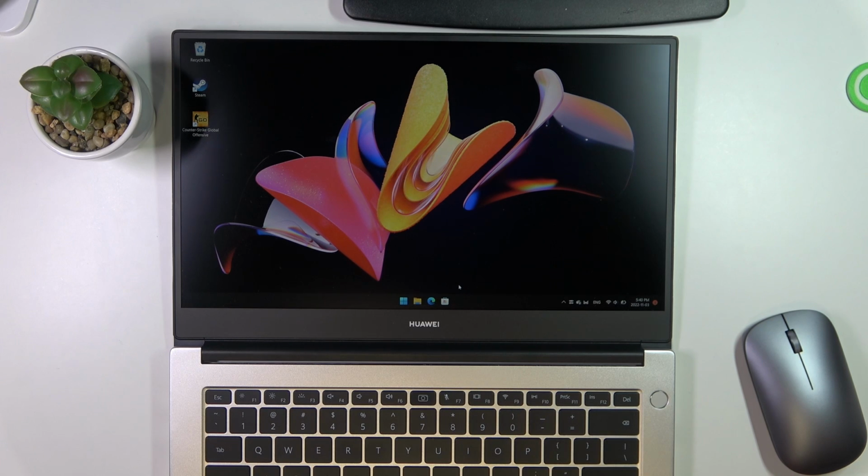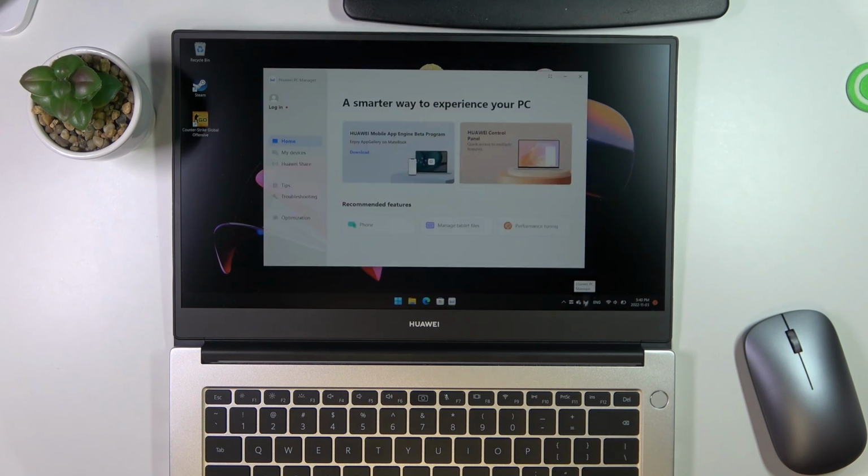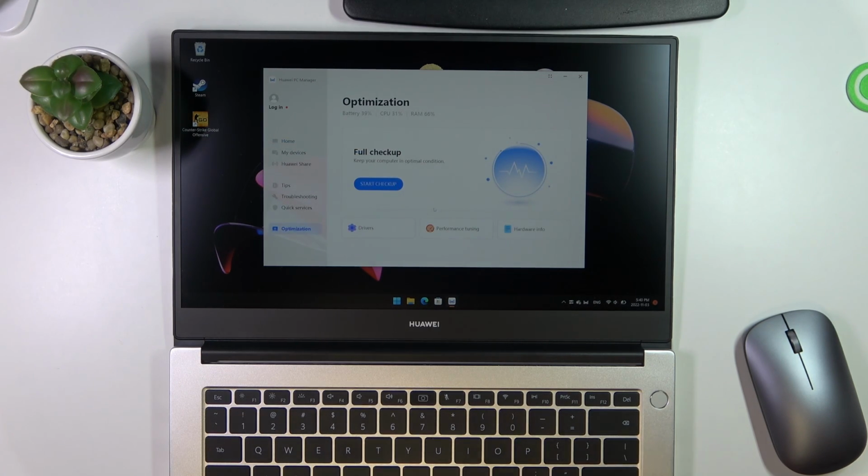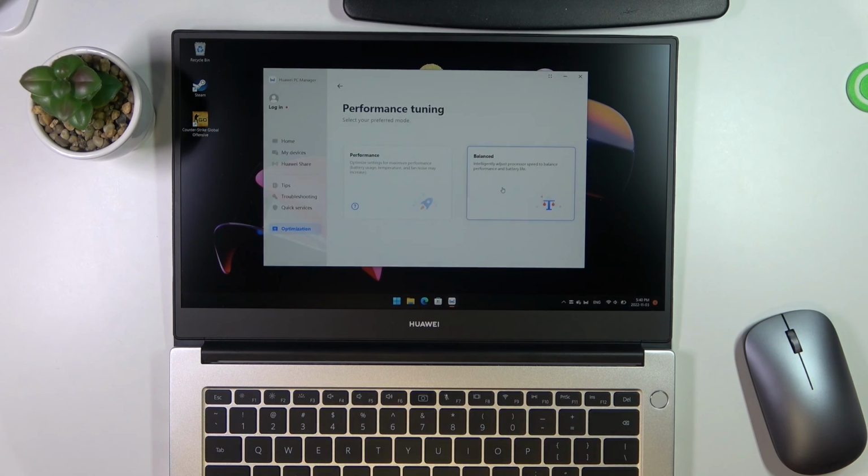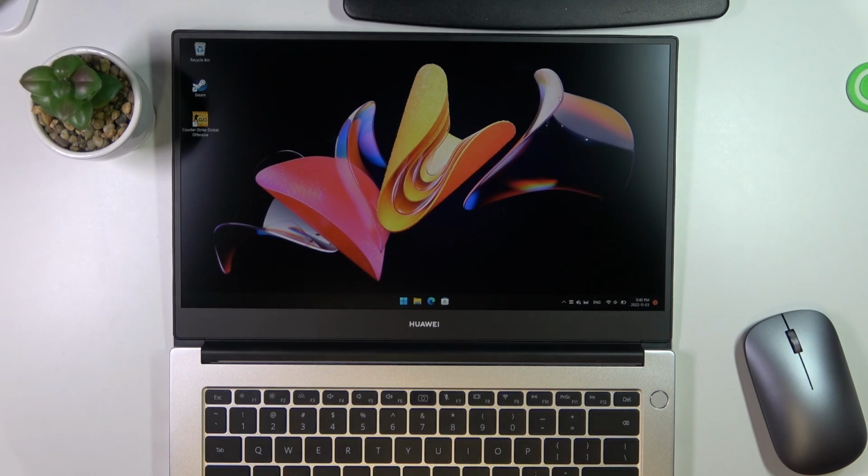And of course you need to open your Huawei assistant, Huawei manager, then choose optimization, performance tuning, and use balanced mode. And that's it. It's all you can do to improve your battery life on your Huawei device.